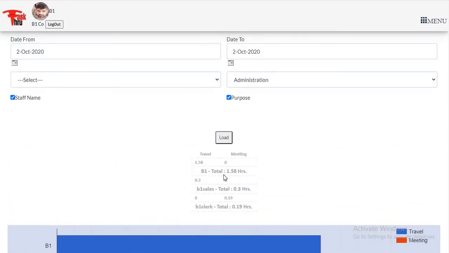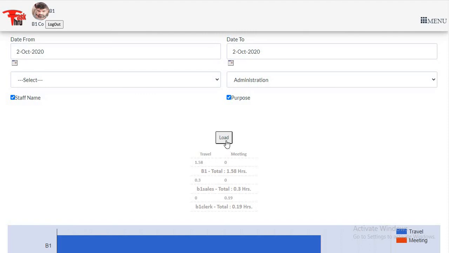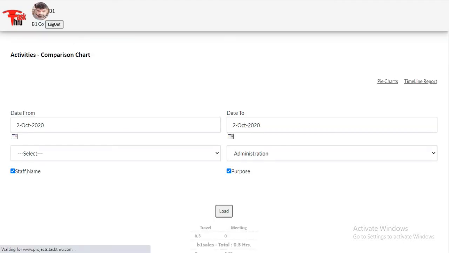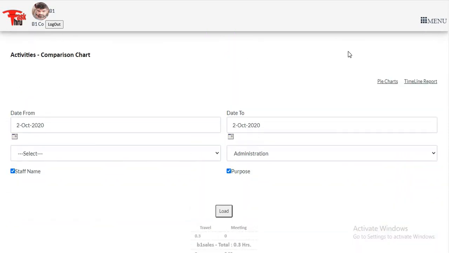You get to see a summary also here. Again, I can further compare this with just the employees. Now this is travel and meeting compared among B1 sales and B1 clerk. Okay, so that was it.